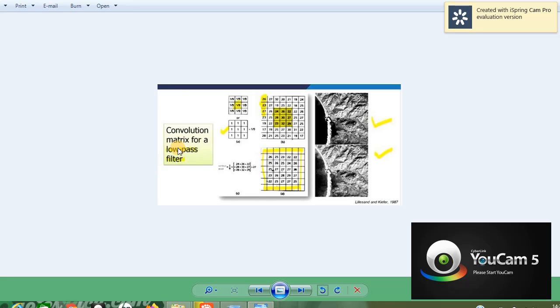The size can be an odd number like 3 cross 3, 5 cross 5, 7 cross 7, 9 cross 9, 11 cross 11. If the size of the matrix goes on increasing, the time taken for processing the image will be more, but the output value we get will be quite good compared to a lower size matrix. Here I have taken a 3 cross 3 matrix.